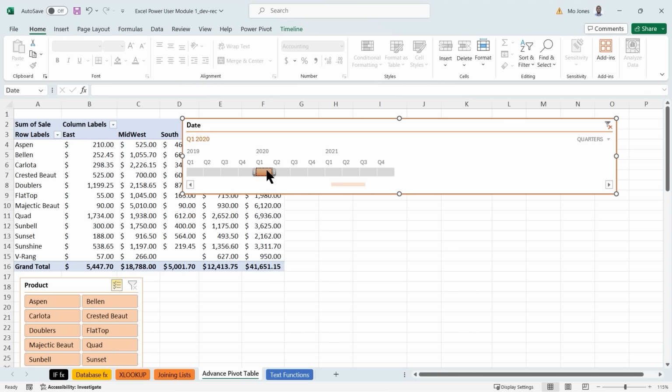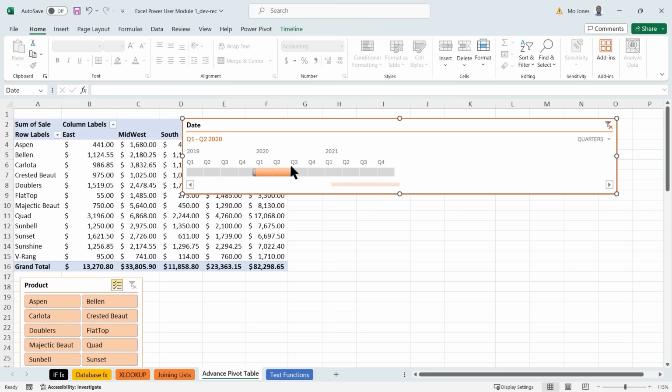Now I can also do this. What about the first half of 2021? I can grab my little time capsule and I can drag it to the right. And now I'm showing quarter 1 and quarter 2, aka first half of 2020. And all of my numbers are updated right away.